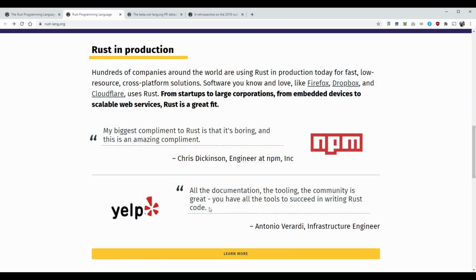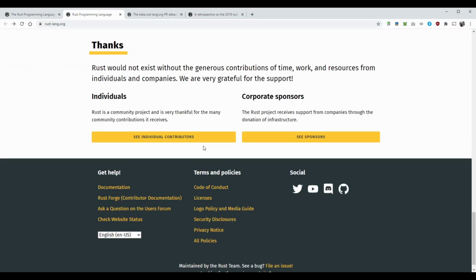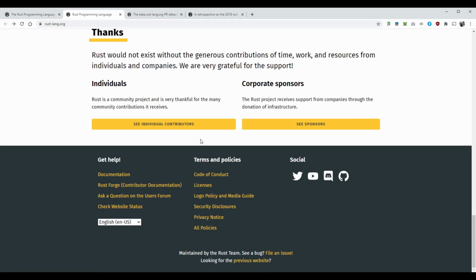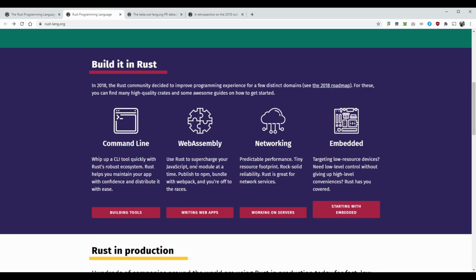Again, when your audience is not just programmers anymore, but it starts being somebody else, somebody more up in the chain of command. Now, the front page more or less ends here. You have then get involved, thanks, but yeah, we are near the footer. So let's take a brief look at the different sections.